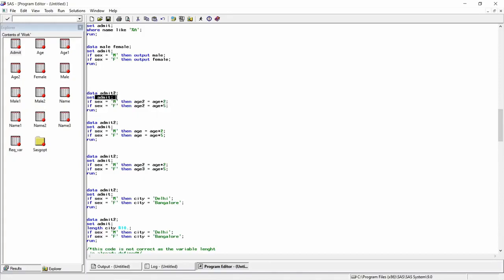I'm picking it up from admit data. So both will be created and picked up from the work library because I did not mention the name of the library. I'm using if condition then action again here. I'm saying if sex is equal to capital M, this is the condition. Then the action is it will create this age2 variable because anything before the equal to sign is the name of the variable. So it will create this age2 variable where it's gonna plus the present age plus 2 for all the males. If sex is equal to capital F, then in this age2 variable, it's gonna plus the present age plus 5 for all females.